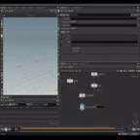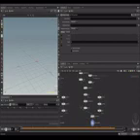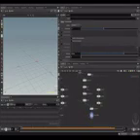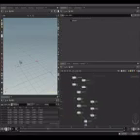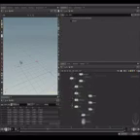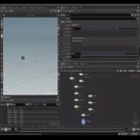I'm gonna call this small, and this time I will change the density scale because I need more debris here. So let's set this to 150. Okay.